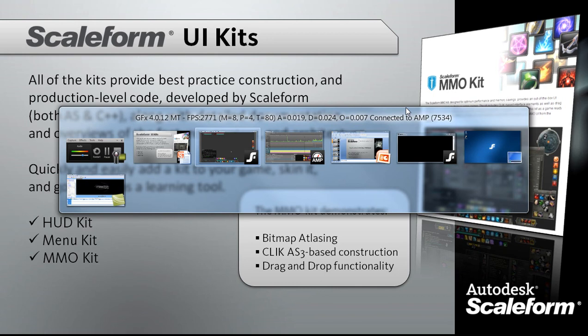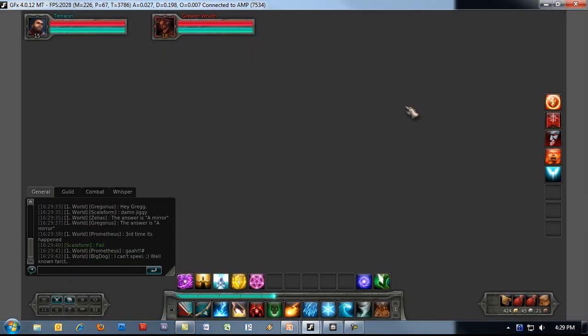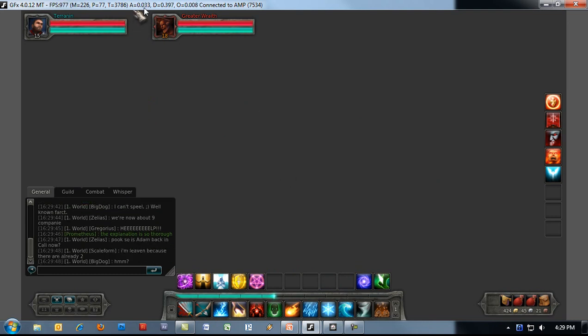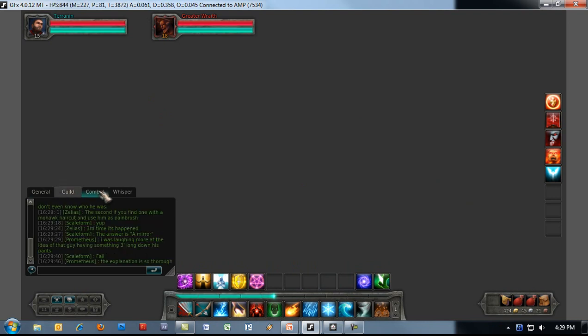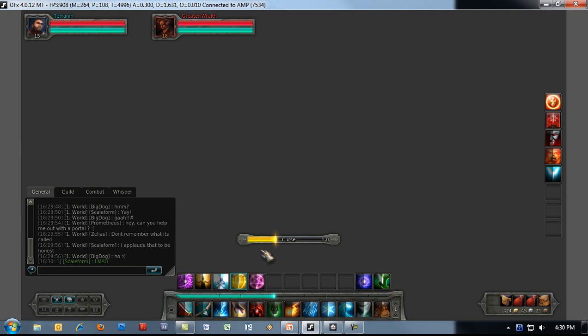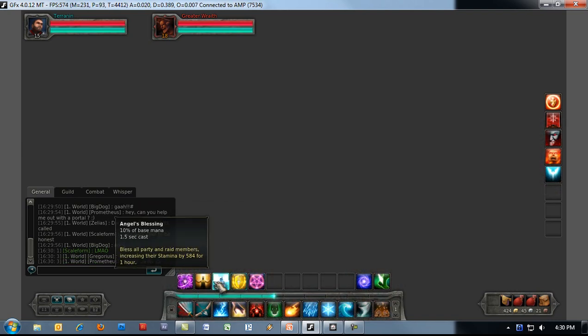So let's just go back real quick to that MMO kit and kind of show you what we're talking about here. So this is pretty much exactly what you would expect to see in an MMO UI, and it's all rendering at less than 1 millisecond. We see here we've got a basic tab chat window, and this chat is right now being driven by a backend in a database. We have spell bar, ability bar, and so forth. You can fire them off. We've got tooltips.